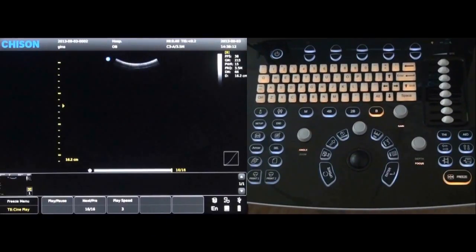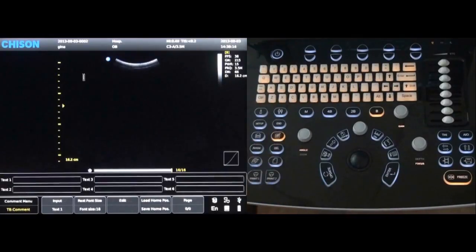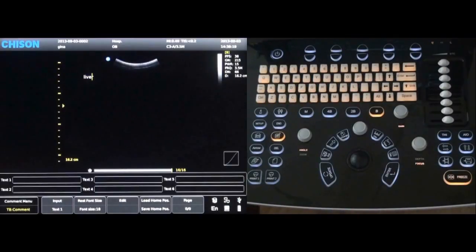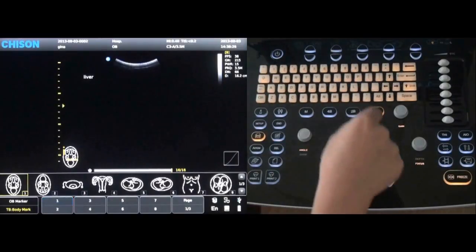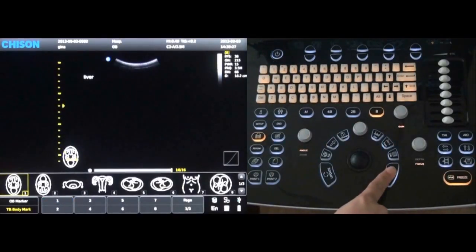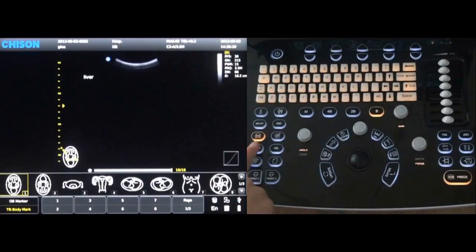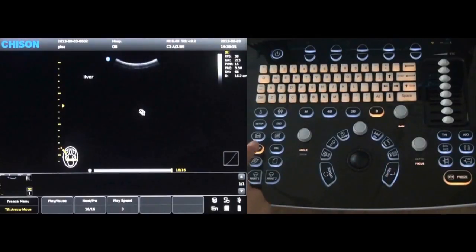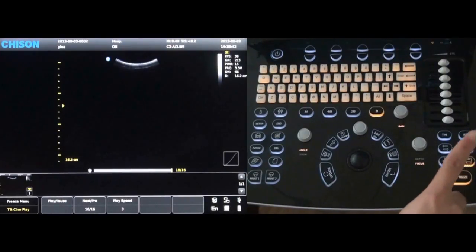Press the comment key to enter into the comment. Press the body mark key to enter into the body mark. Press the arrow key to add the arrow. You can delete what you don't want. Save the image by pressing the save key. Save the scene mode by pressing this key.